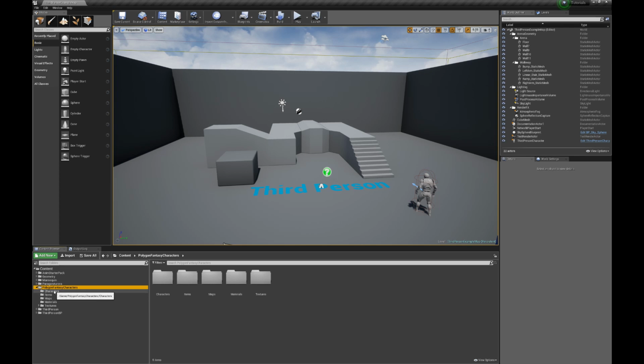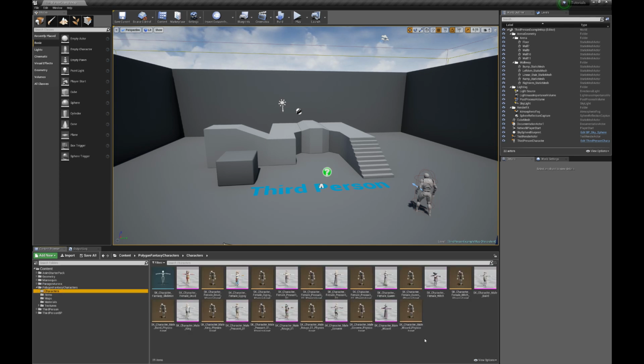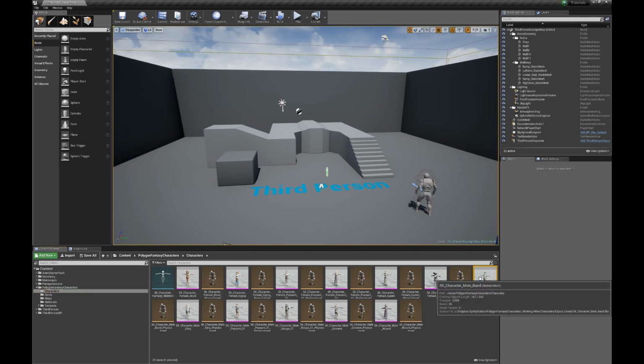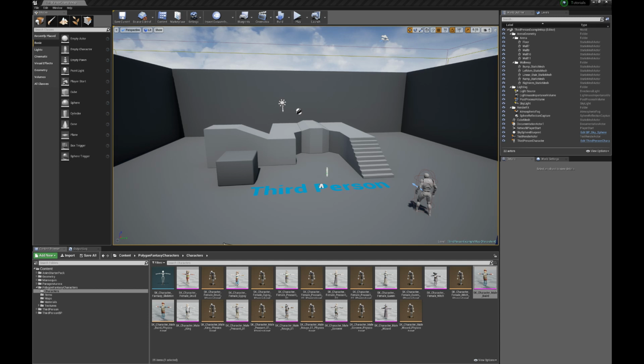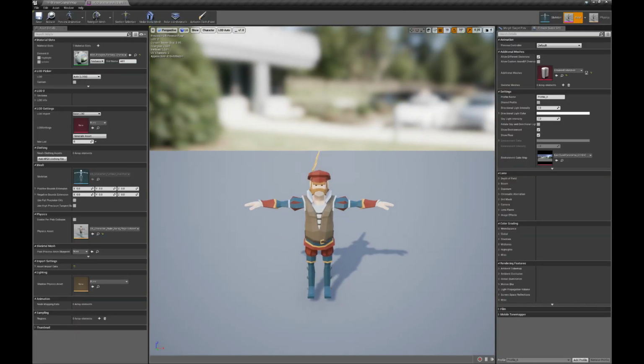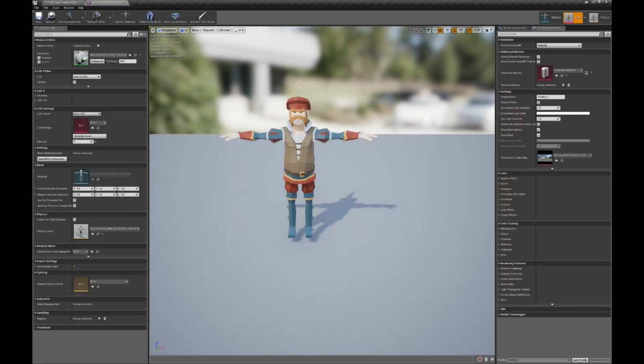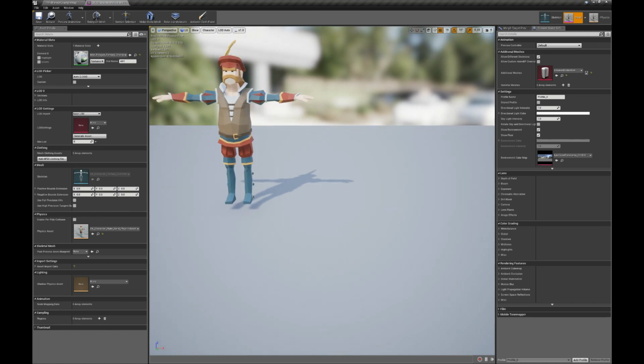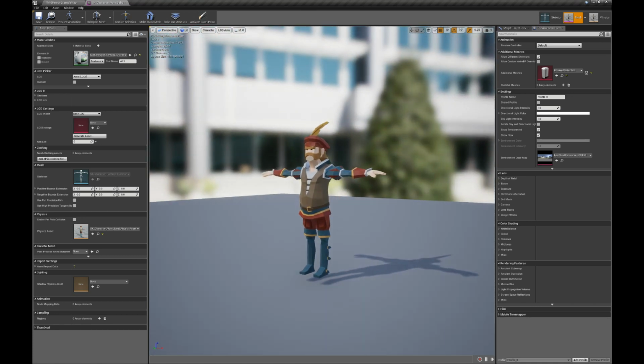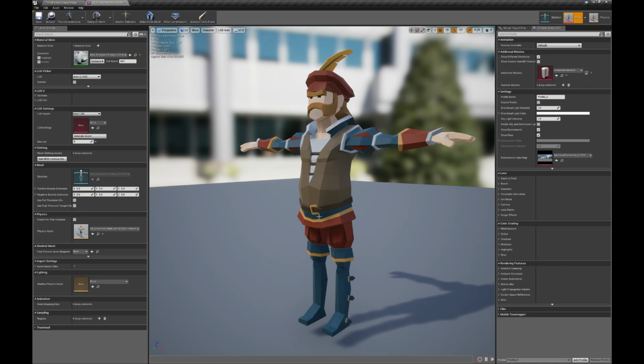So if I jump into characters, some pretty cool models, and I'm going to pick one I haven't used yet. So let's just go with the beard, which I assume is meant to be bard. So what he looks like is this. He's got a mustache, mutton chops, feather in his cap, usual fare.